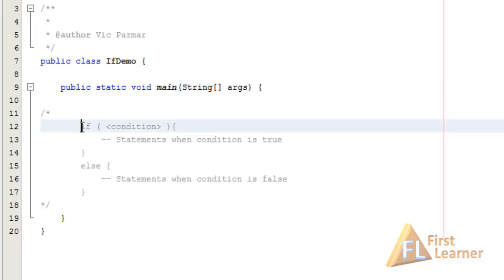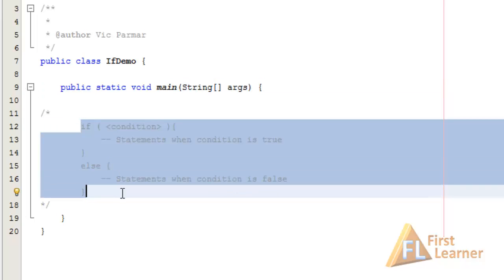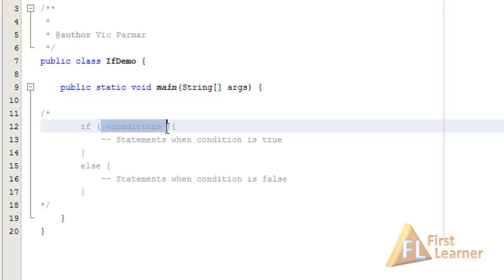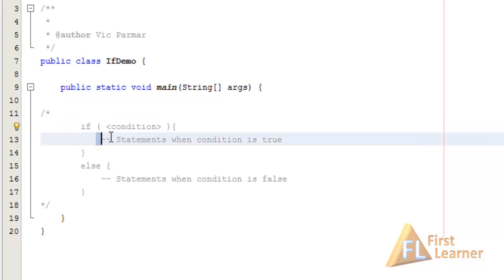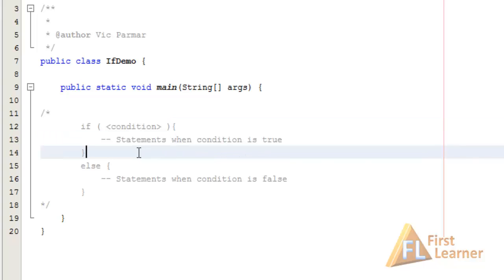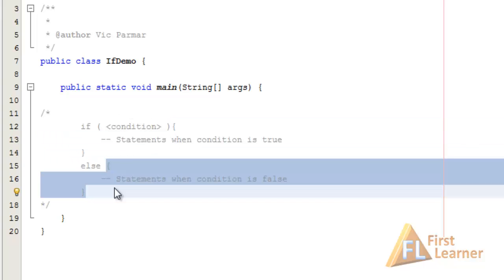So here you can see this is the structure of an if statement. If, and in the parenthesis we give a condition. If this condition returns true, these set of statements are executed inside this block, and if this condition returns false, the statements inside the else block are executed.